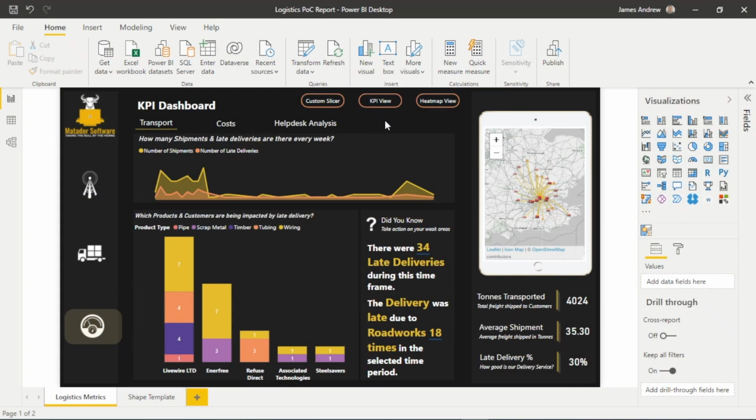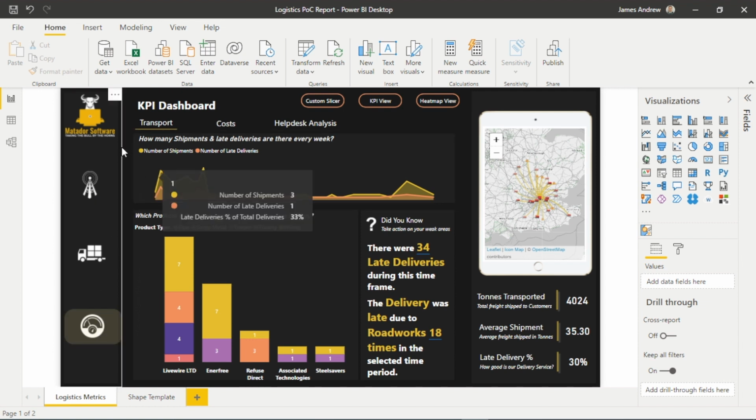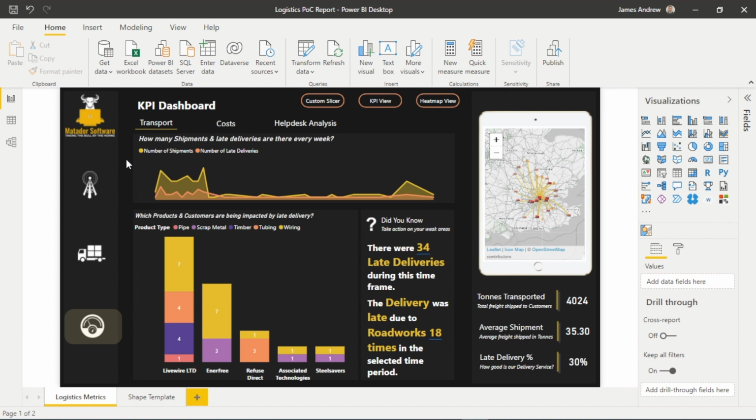Today we're going to be looking at 5 top tips to really power up your Power BI reports and dashboards, and the design, and make everything really user-friendly. So as you can see, I'm using a logistics proof of concept dashboard, really clean design, quite minimal, but it's got everything that we could need.